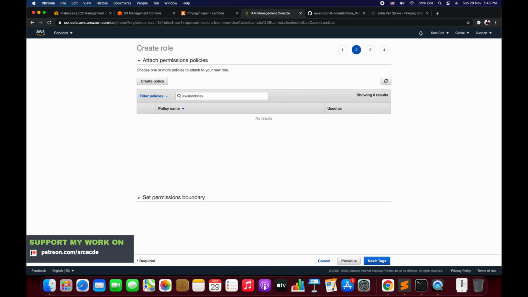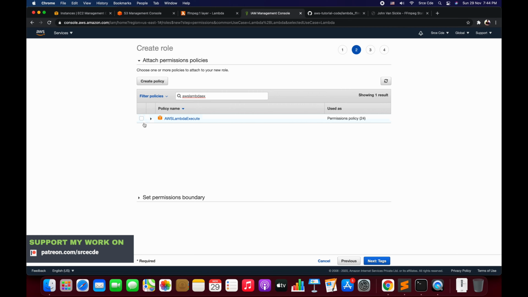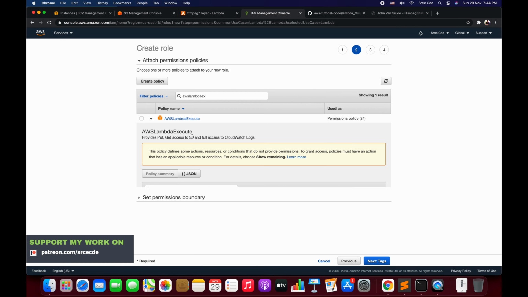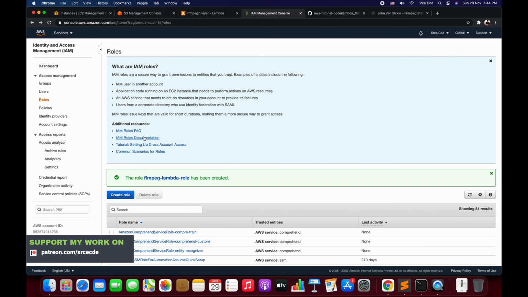And here we are going to attach AWSLambdaExecute, that is this one. So this will basically give access to the S3 bucket, that is put and get access, and full access to CloudWatch logs, right? So select this, say next tags, next review, give a role name. I will say ffmpeg-lambda-role, say create role. Now the role is created successfully.